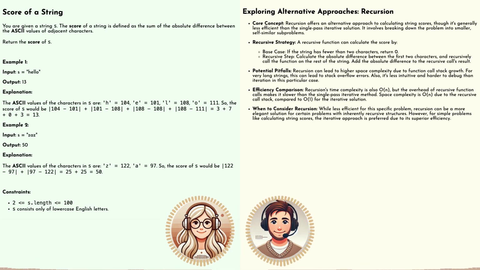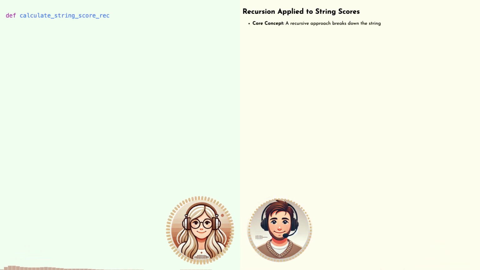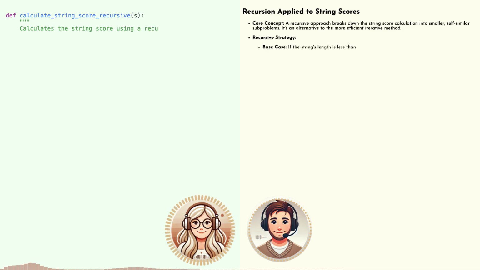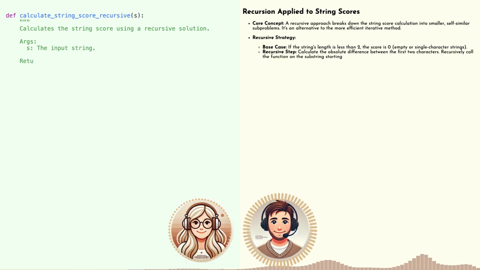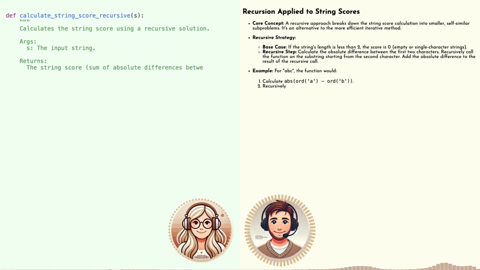Okay, I think I'm starting to see it. We can start with a score variable, set it to 0. And then as we're looping through the string, we grab the current character and the next one, calculate their absolute difference, and then add that difference directly to the score. So by the time we reach the end, our score variable holds the final result.